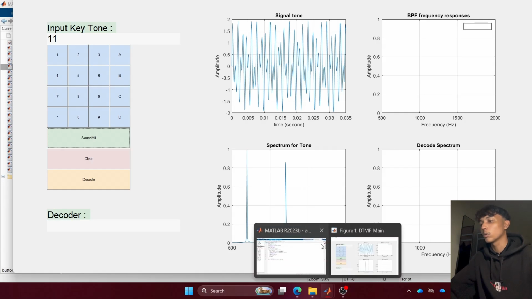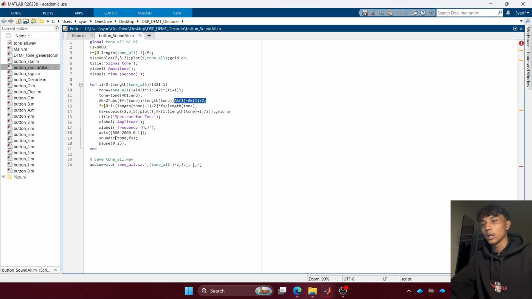So once the sequence finishes playing, the audio writer automatically exports the entire log as a clean, shareable tone_all.wav audio file on the computer hard drive.